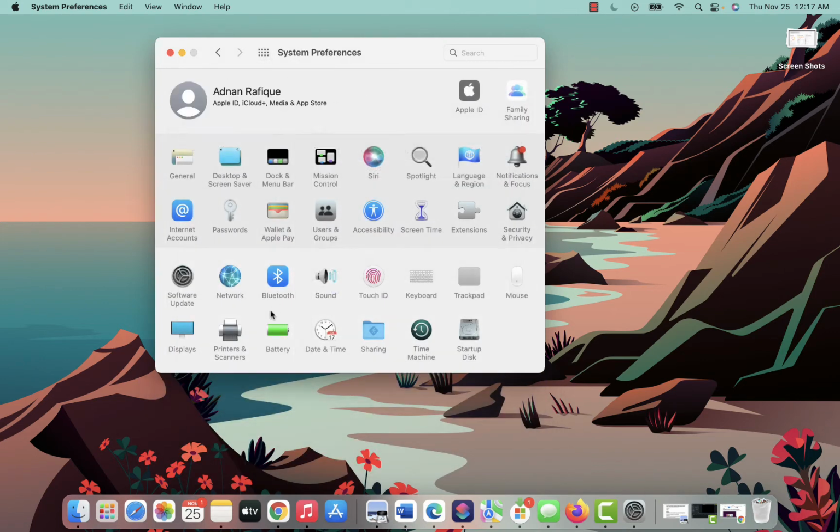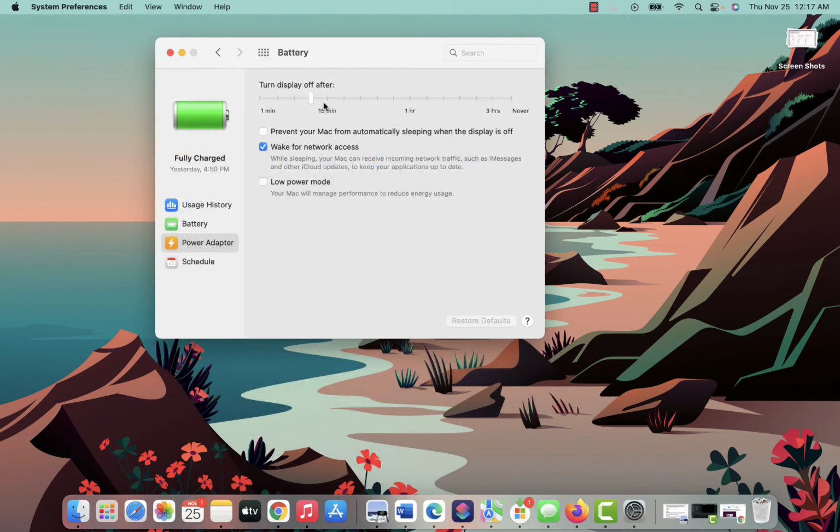Now if you go to the battery one here, you can change the display after some time. You can set up the settings here. Wake for network access is a very important one in my opinion, because even if your system is in sleep mode or the display is turned off, you still want to have access to your network, email and messages. I've seen myself that when the display is turned off, I still keep getting those emails and messages, which is important. Something you don't want to miss.